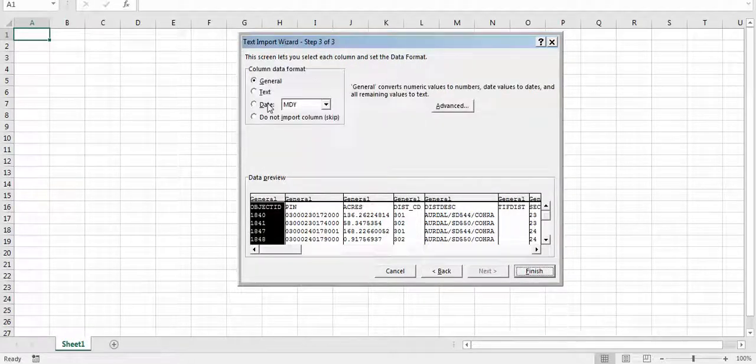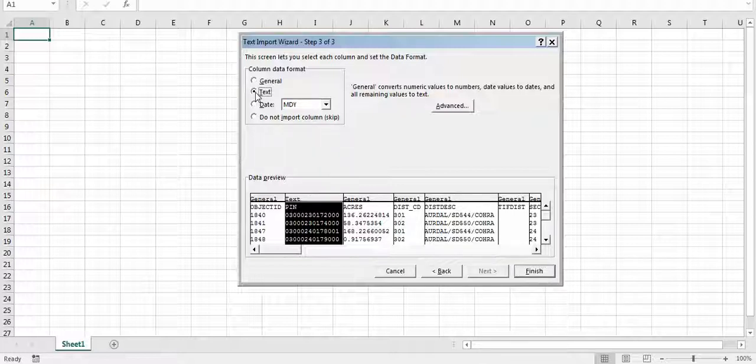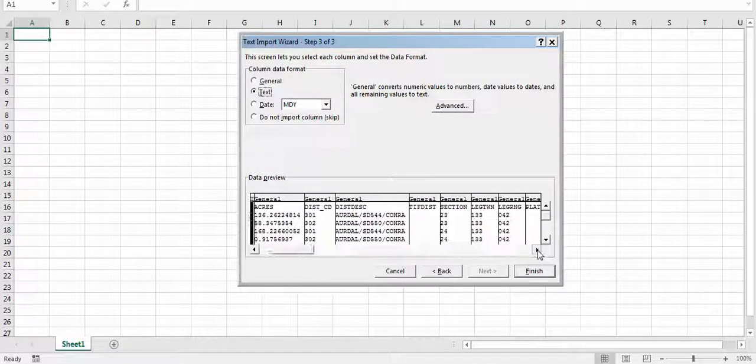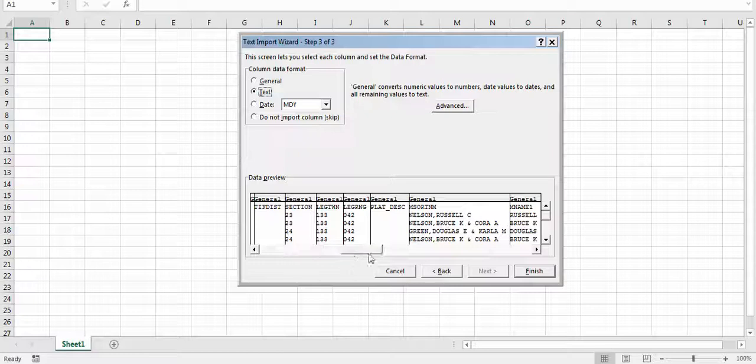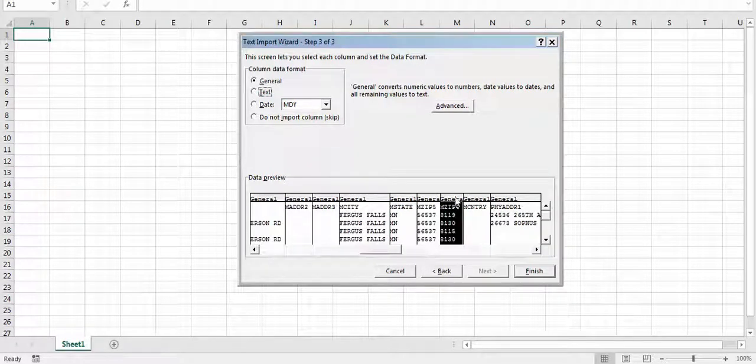And next, here's where it's very important. Click on the column that you see PIN and change that to text. If you don't, the parcel number will be treated as a very large number and it will cut off the leading zeros. The other two fields that are important to do this to would be the MZIP4.